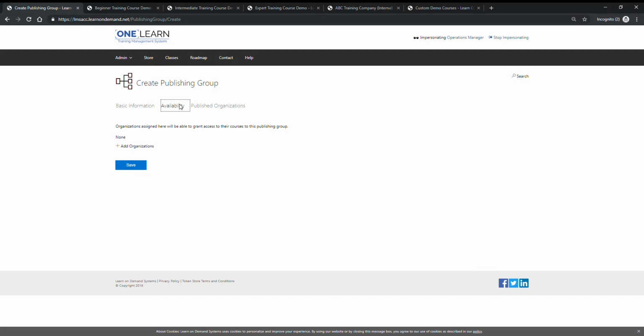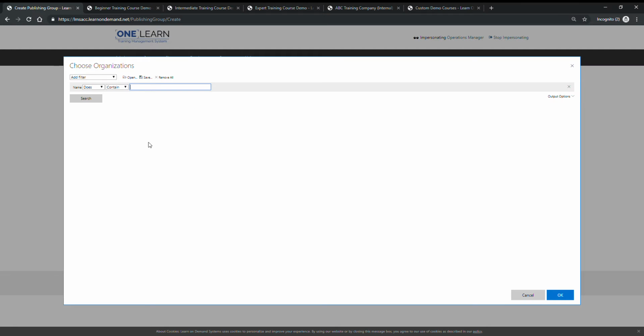The Availability tab will allow you to select organizations you would like to allow to have management over the publishing group. This will allow them to add their own courses to the publishing group. This does not give availability to the courses in the publishing group to these organizations.